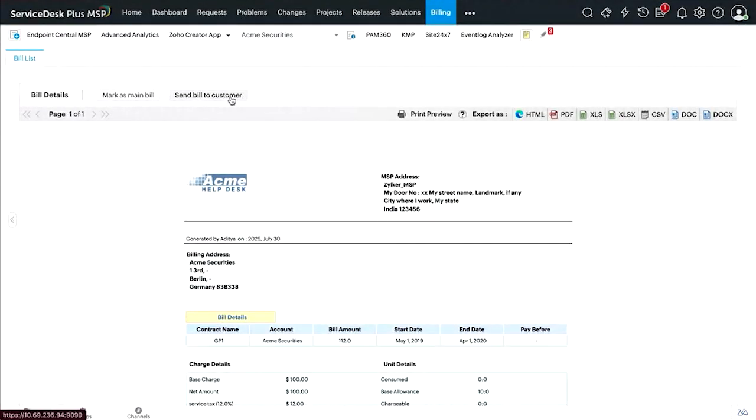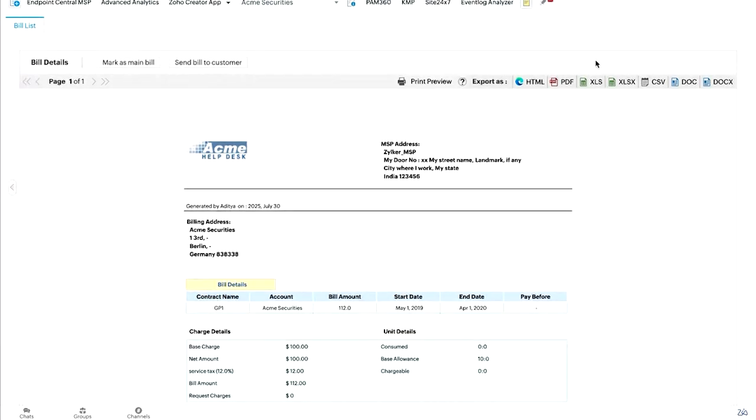So you can send this bill to your customer, or you can also choose to mark it as a main bill, right? So since there were changes in this particular bill, you can choose to mark this one as main bill, and this would be stored for your audit purposes.